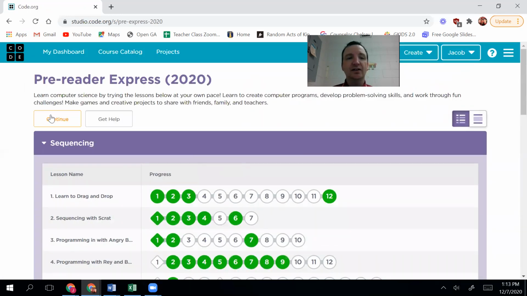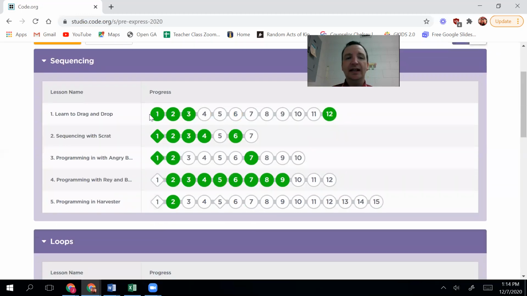And you see right here, it shows me what I've done. Anything that's highlighted green means I've completed that task. Anything that is white means I have skipped it or I did not complete that task. If it's a diamond, that means you're going to see a video that it's going to share with you. And then the circle is the actual puzzle.